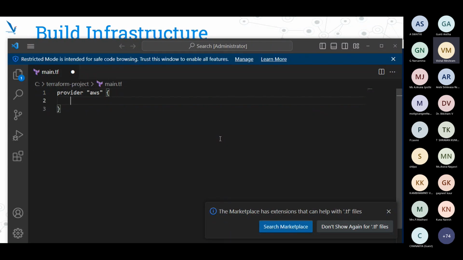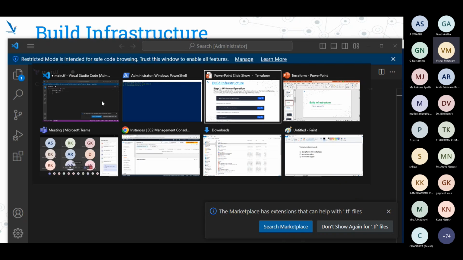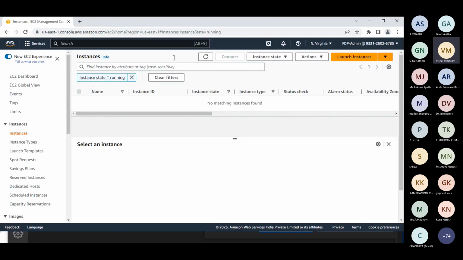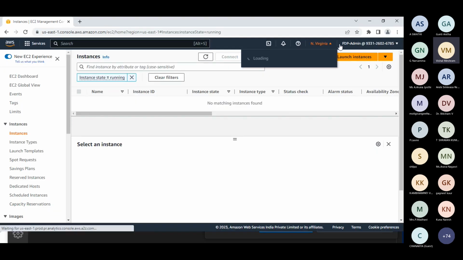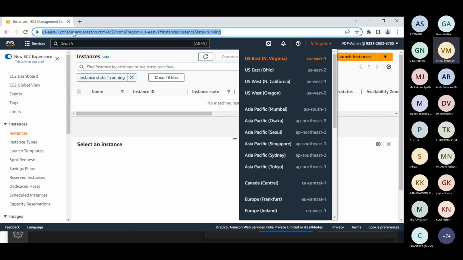Okay, and then I need to mention here the region, in which region I am working. If we have already set up the default region, I can skip this part, but it is again standard practice. So how to know the regions? Right now this is my AWS account, and here I can see these are the region names.